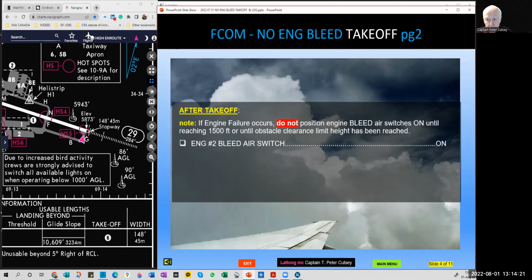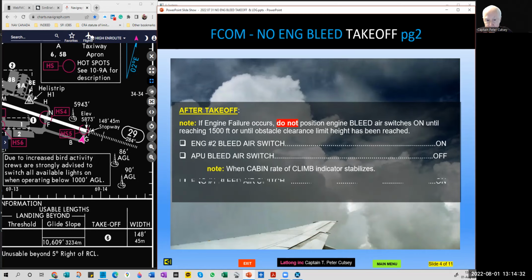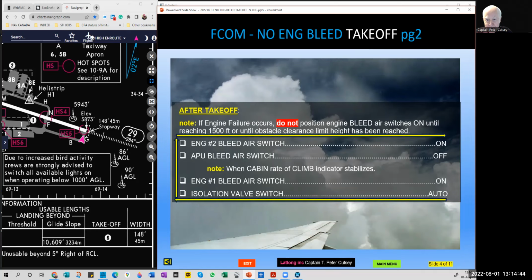Engine number 2 bleed air switch on. APU bleed air switch off. Note, when cabin altitude rate of climb indicator stabilizes, engine number 1 bleed air switch on. Isolation valve switch auto. If you notice, the direction of the C is reversed. That's a good way to remember it in how you were trained.